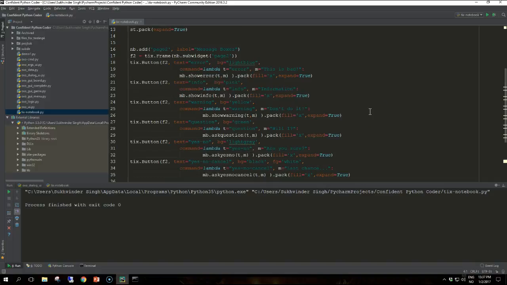Next, we created a second page called page 2 and added a frame to that page as before. We then created a bunch of buttons and linked them to the various message boxes using lambda functions as commands. We modified the pack options of both the buttons and the frame to make the buttons occupy the full width of the page, and we gave them different colors to make them stand out.